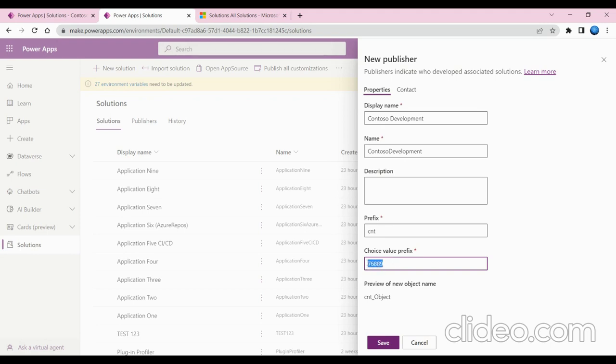This choice prefix value is added as a prefix into that choice's value, and thereafter, after this prefix, some random numbers are added, or I would say zeros get added over there. So that's why this value is picked from this prefix. All right, so this is some technical information.